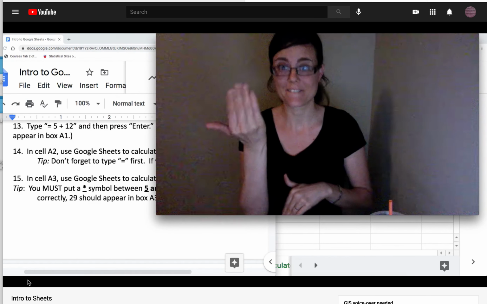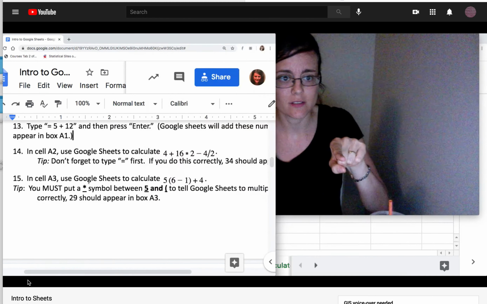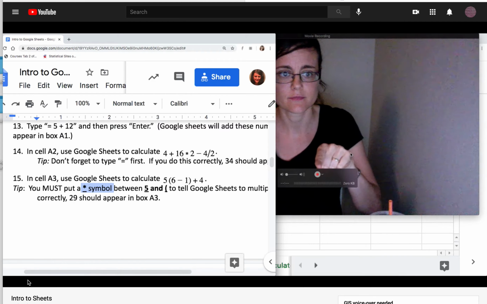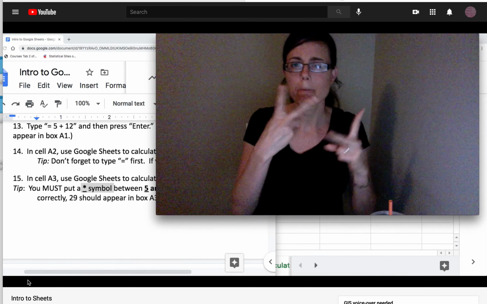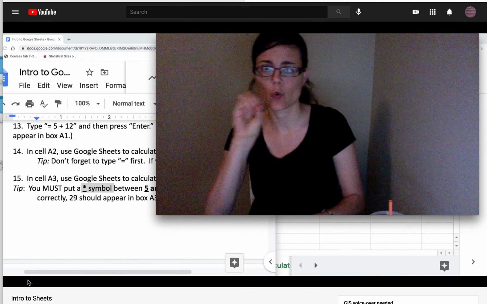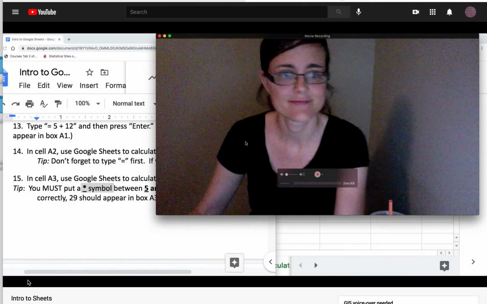So at step 15, it says you must put a star symbol, which is very important. I'll show you if it's missing what will happen, but it's the multiplication symbol. If you don't use the star symbol, it'll produce an error message.